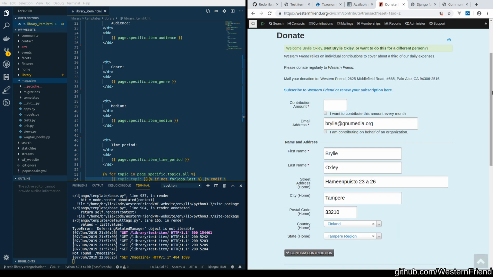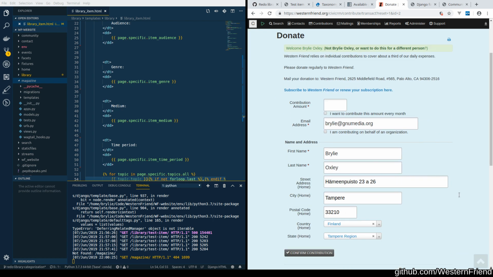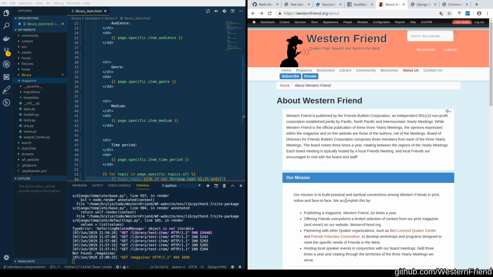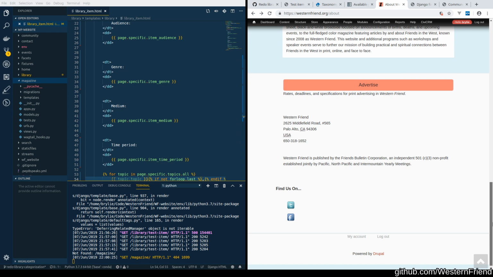It's an actual website basically supporting this nonprofit organization to a certain extent. Western Friend, they're based in California.